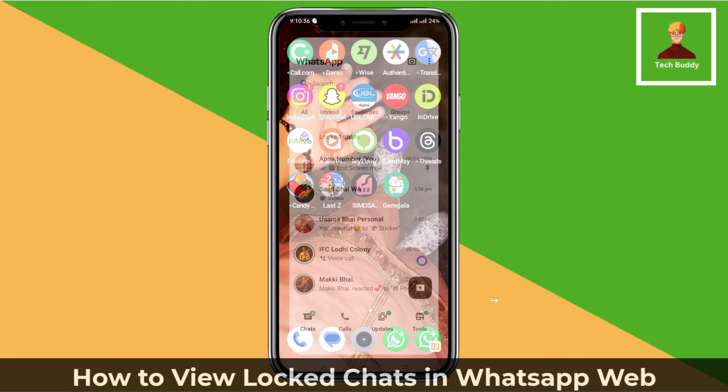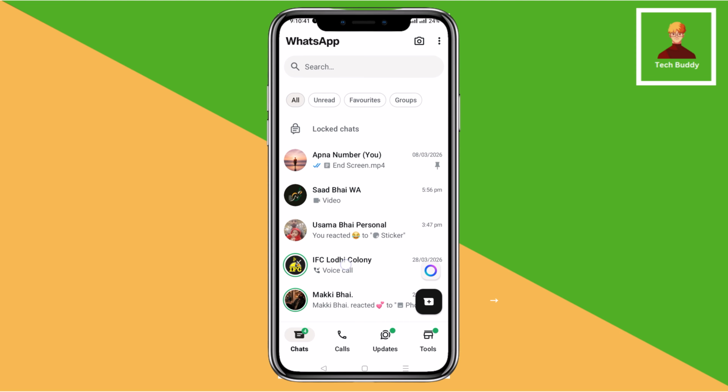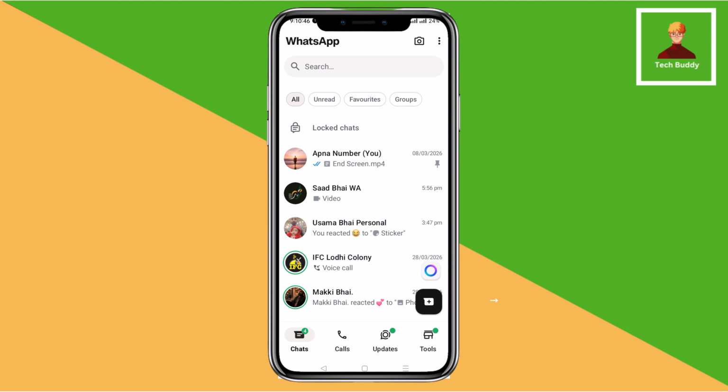Open WhatsApp on your phone. Make sure you have the latest version of WhatsApp installed. If not, go to the Play Store or App Store, search for WhatsApp, and update it.